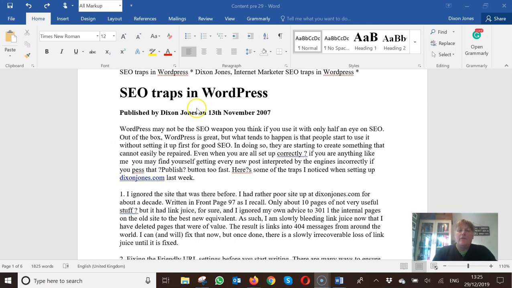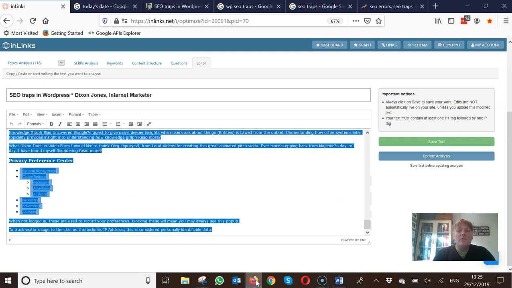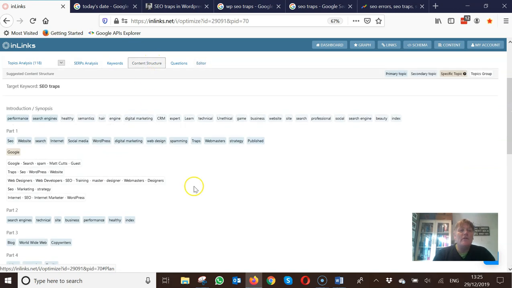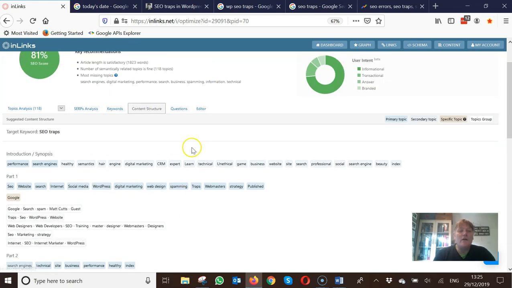So I've cut and pasted my content into WordPress here, so I can just get a few ideas. Let's go back to my article, whilst I'm doing this, and have a look at my content structure. So this looks at some suggested keywords that I should be using. So things such as performance, search engines, and maybe semantics, CRM, engine, some of these kind of things.